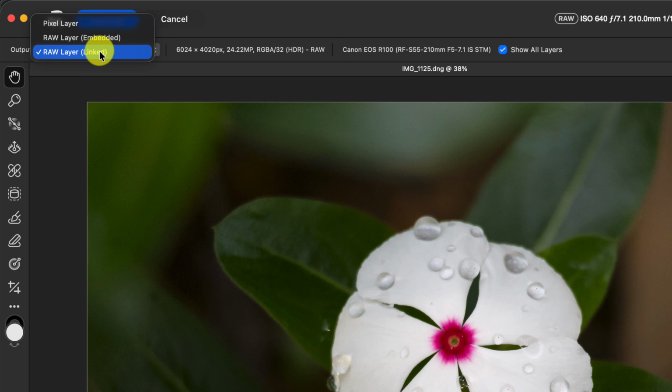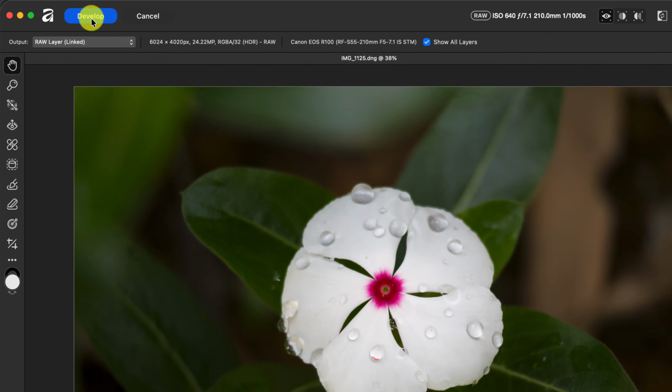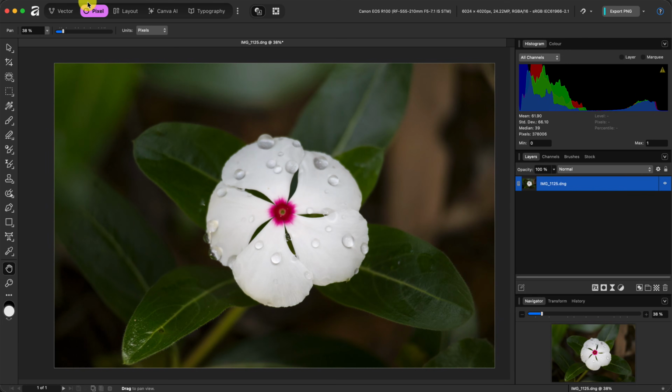This raw layer linked is usually the best option. It just links to the original raw file on your computer or external hard drive. If you go with embedded, the file will get huge. So you want to make sure you really need this embedded option. So I'm going to click on develop. And now it goes into the Pixel Studio. Then I can do some more crazy adjustments to this photo.